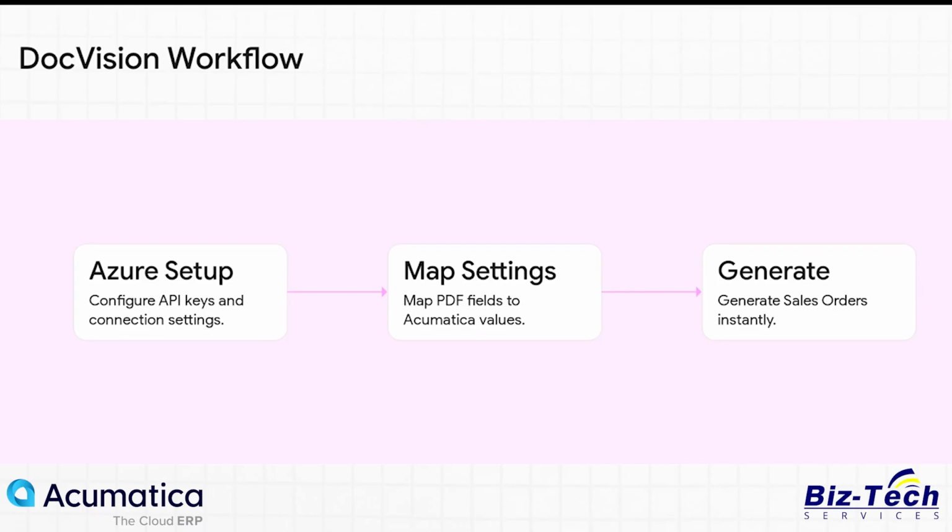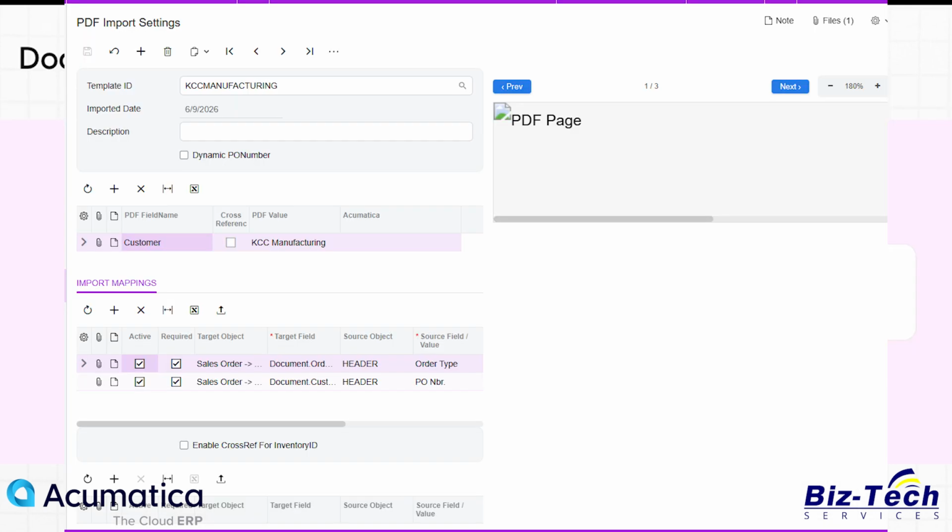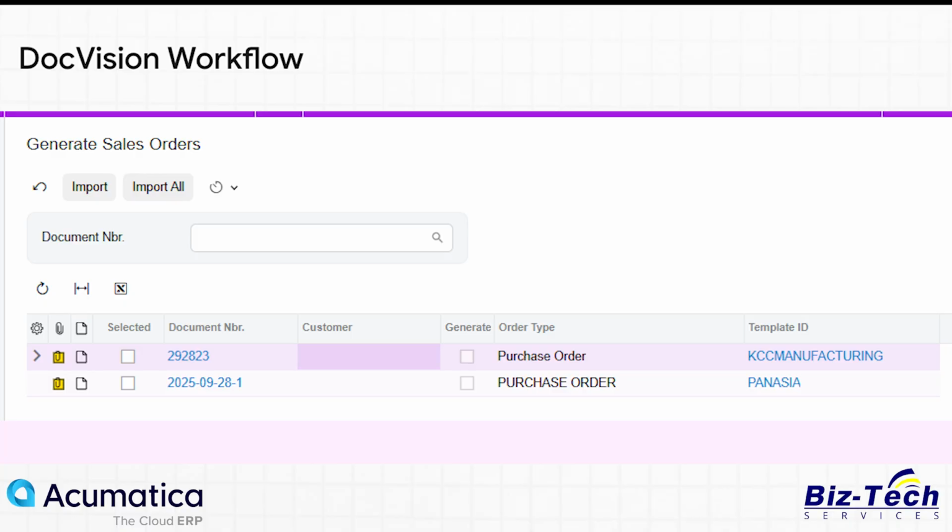So here's a quick mental map of the three-part workflow we're about to explore together. Step 1, configuring Azure. Step 2, mapping those PDF settings. And step 3, actually generating the sales orders.